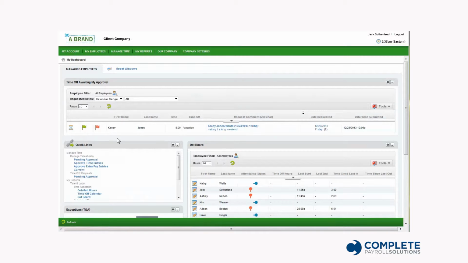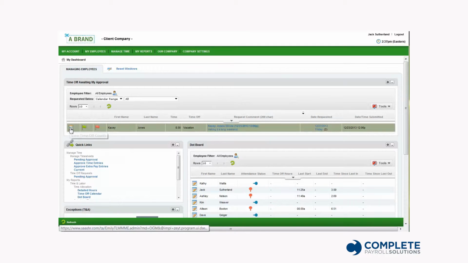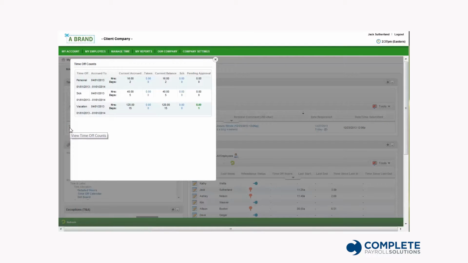So as you can see, the time off request that we submitted for Casey is being displayed right here on the dashboard. As the manager, Jack needs to understand a few things in order to make a more informed decision as to whether or not Casey should get her time off approved. So with that said, first, Jack can click on what looks like the hourglass icon. And from here, he can see if Casey has a positive balance.